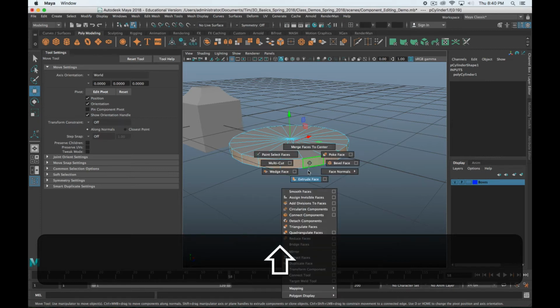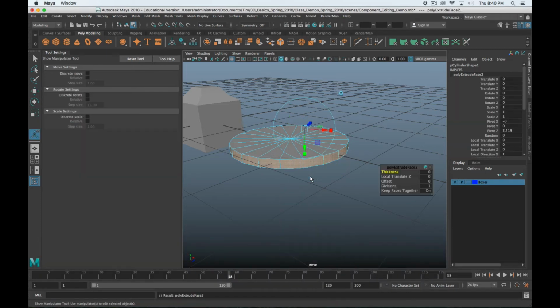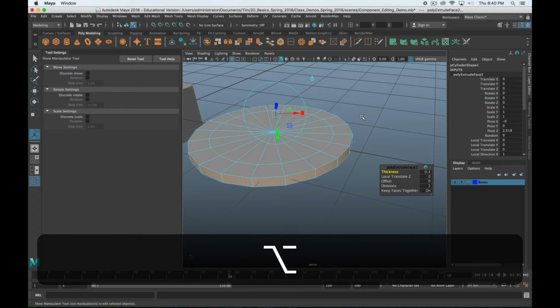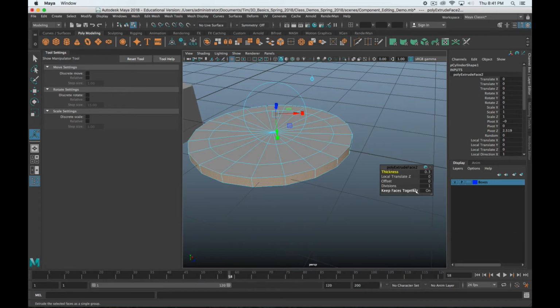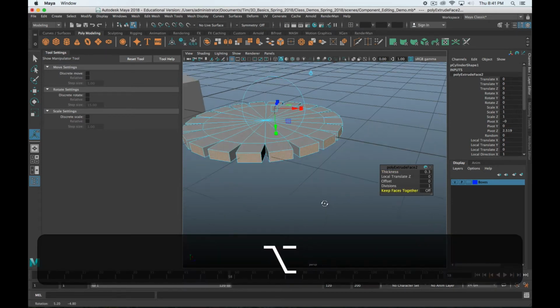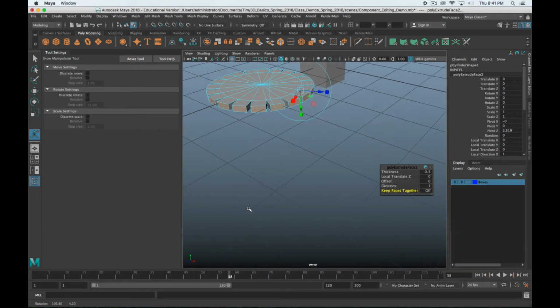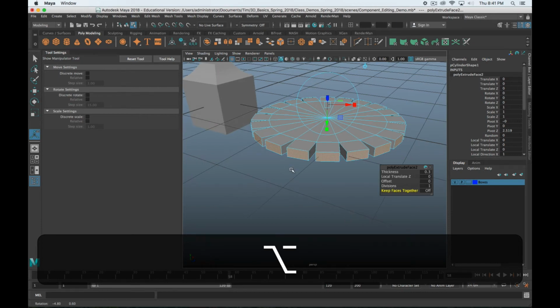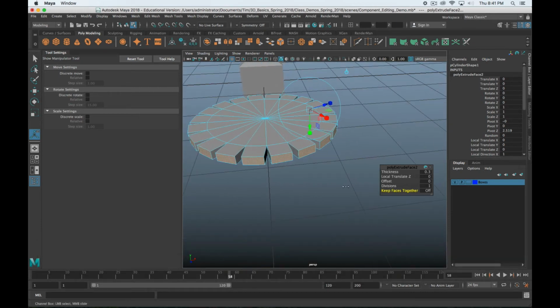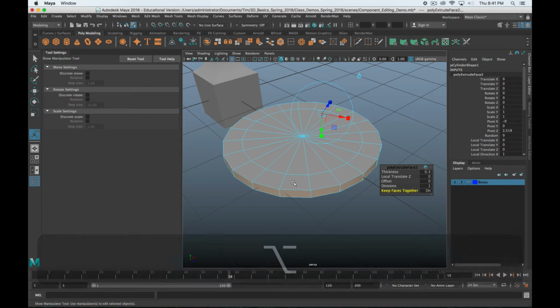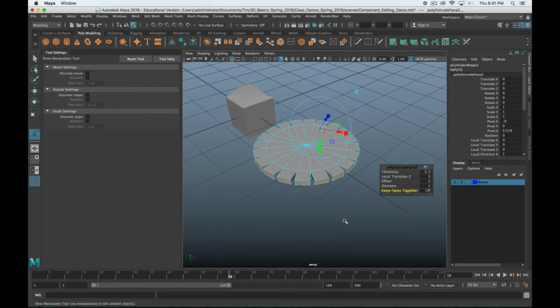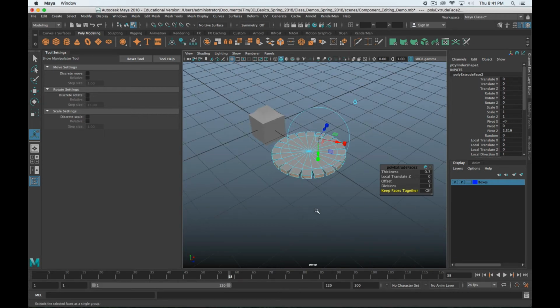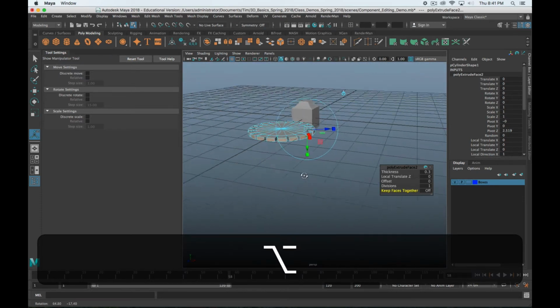Now I'm going to Shift right-click and go to Extrude Face. There we go. I'm going to adjust the thickness here. Something like that looks good. And now, keep faces together is on. If I turn that off, that's what that does. Okay, so now each individual face is its own extrusion. Together, it's basically expanding the disc. Turn that off, it's starting to look a little bit more kind of like a gear. Not quite, but kind of.